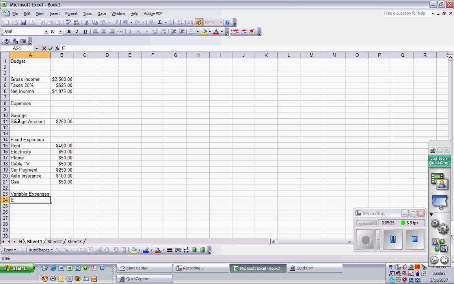I might have some entertainment, let's say $150 a month. Alright, I may have a miscellaneous fund just in case, so I'm prepared in case something happens. Hope I don't need it, but you never know. Alright, I also may want to go on vacation this summer, so maybe I'm putting away a few dollars for my vacation fund. And let's say that's $100 a month.